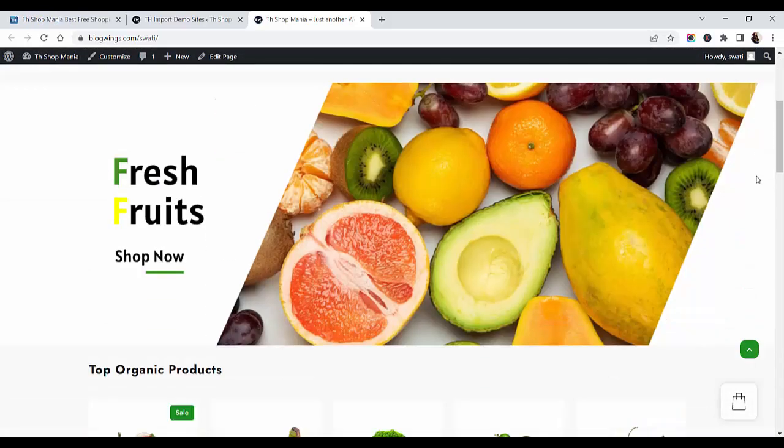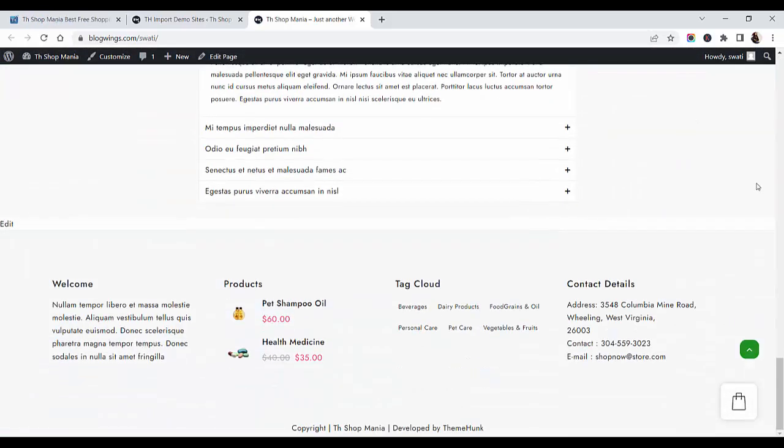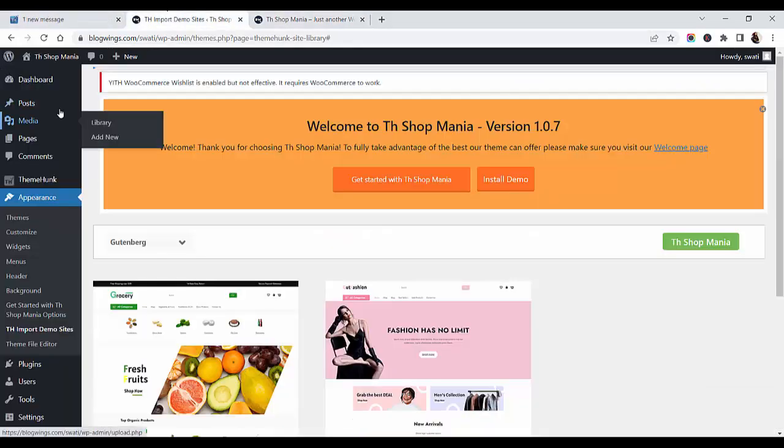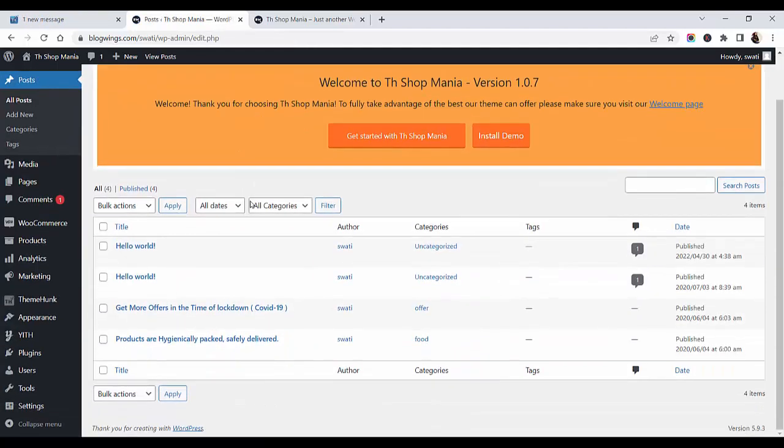Import is done now. Now I am navigating to my website. This is my website. Now I am going with my dashboard for creating my website: post, pages, products, product categories, visits and menu. First I am going with my post. As you can see, these are my imported posts.